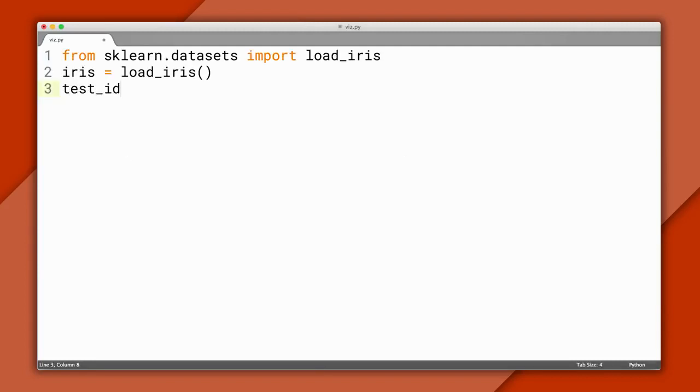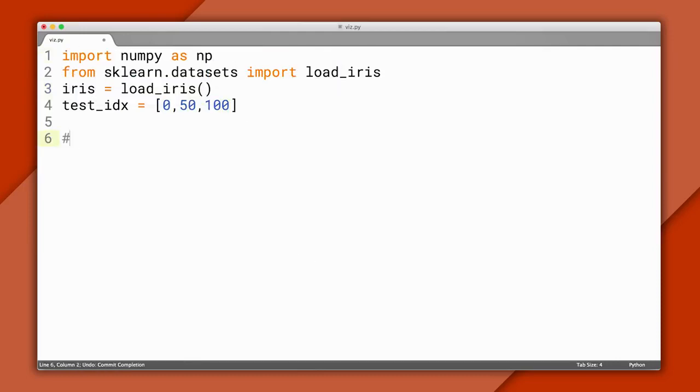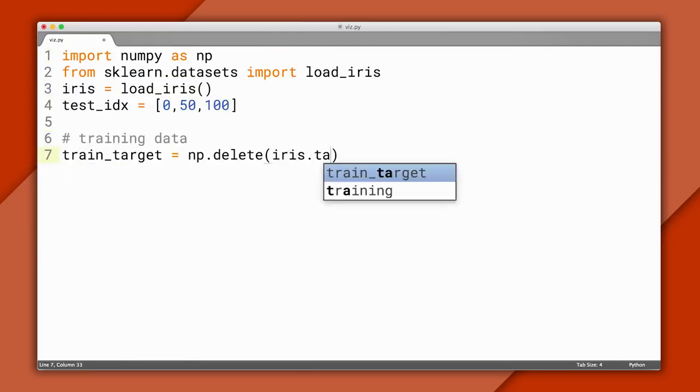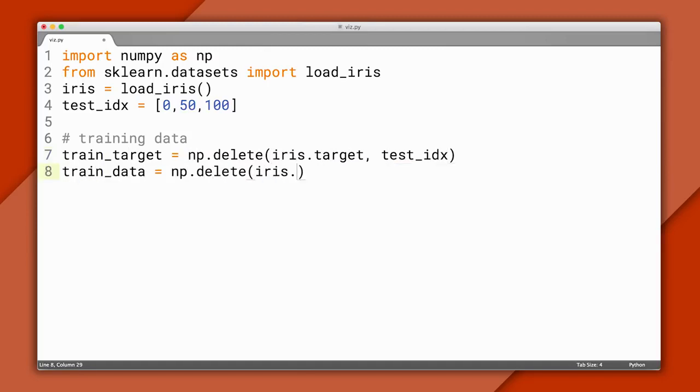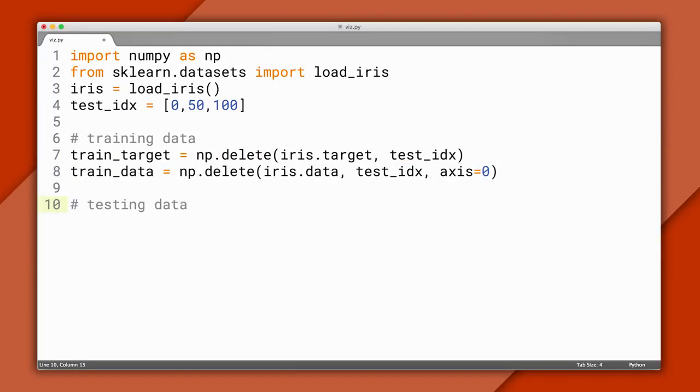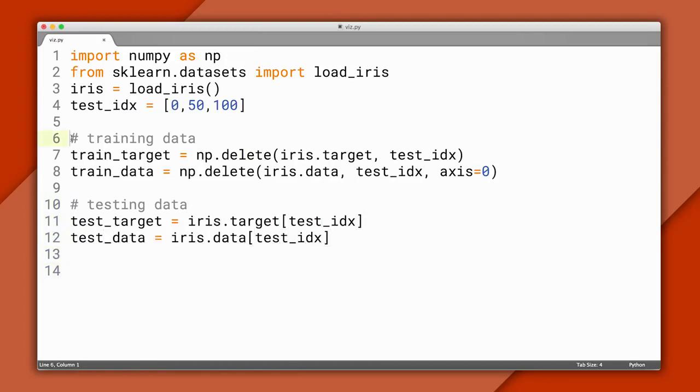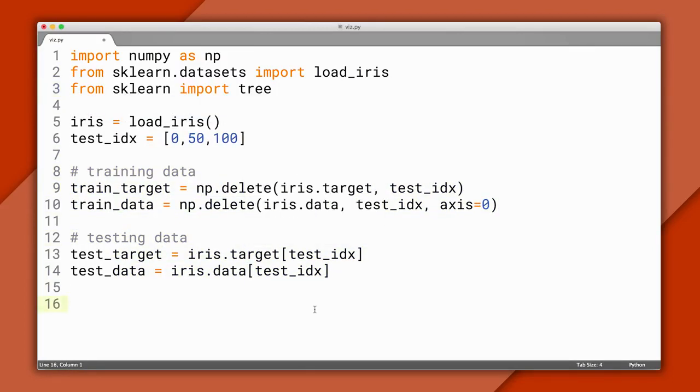Just for this exercise, I'll remove one example of each type of flower. And as it happens, the dataset is ordered so the first Setosa is at index 0, and the first Versicolor is at 50, and so on. The syntax looks a little bit complicated, but all I'm doing is removing three entries from the data and target variables. Then I'll create two new sets of variables, one for training and one for testing. Training will have the majority of our data, and testing will have just the examples I removed. Now, just as before, we can create a decision tree classifier and train it on our training data.